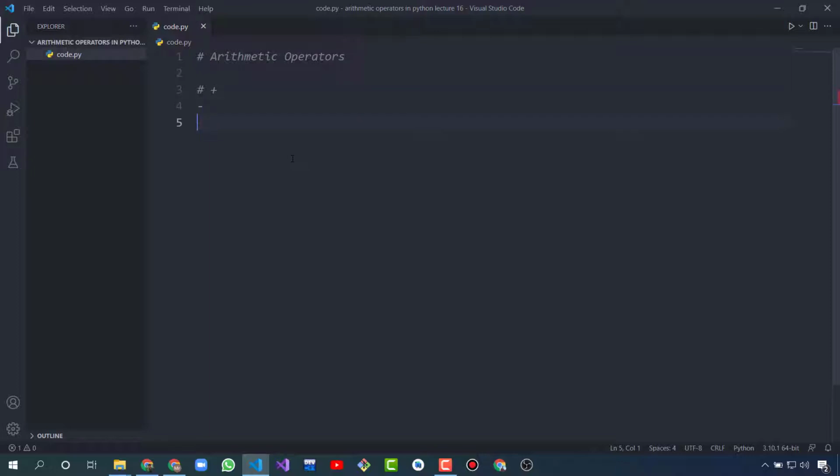and subtraction and multiplication. In Python, in programming, the asterisk symbol is used for multiplication, not the X symbol. The X alphabet is not used for multiplication, but the asterisk symbol is used for multiplication in programming, and division. And there is another, that is modulus. So these are arithmetic operators used to perform mathematical operations on numbers.